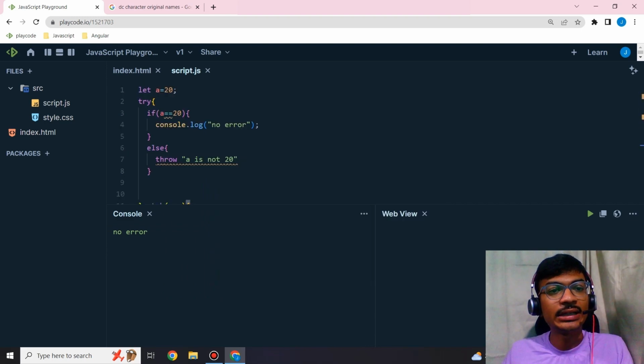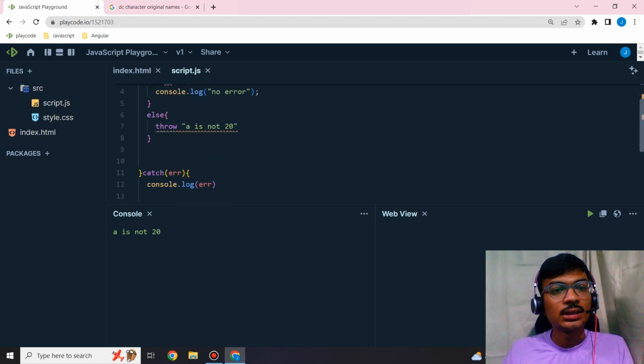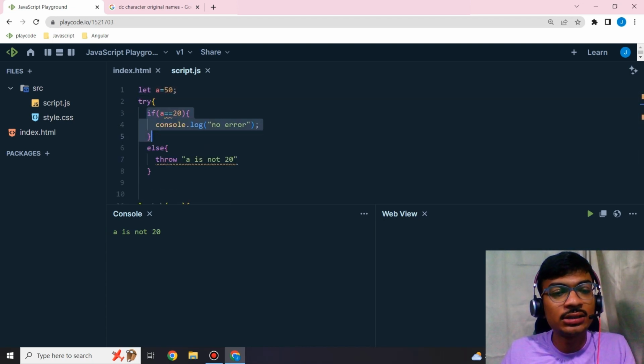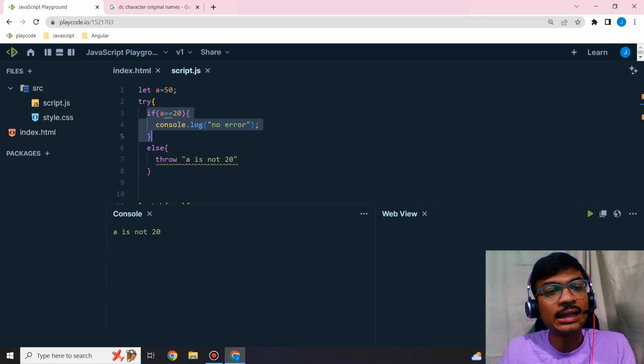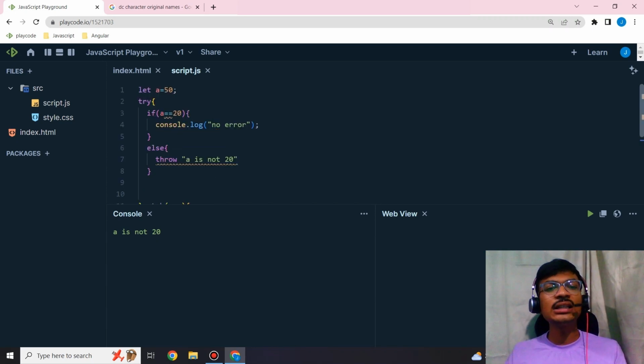Since a is 20, it gets executed. This else statement won't execute. That's why it's no error. If a is 50, the condition evaluates to false, then the else statement gets executed and it will throw one string: a is not 20. We are catching that here and printing it. Just a simple example.